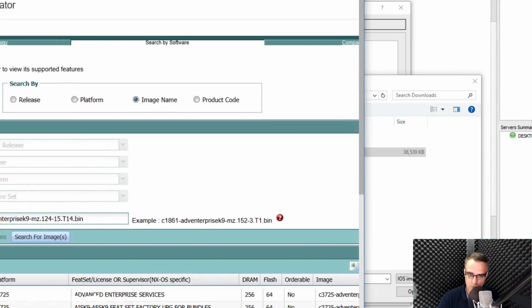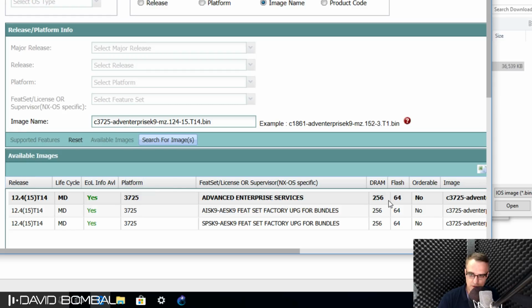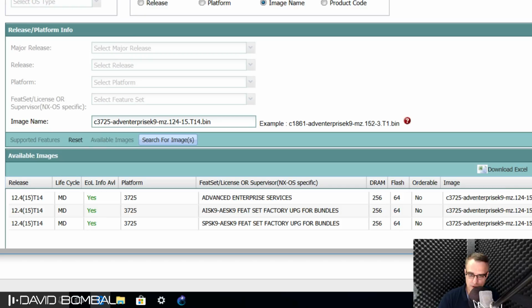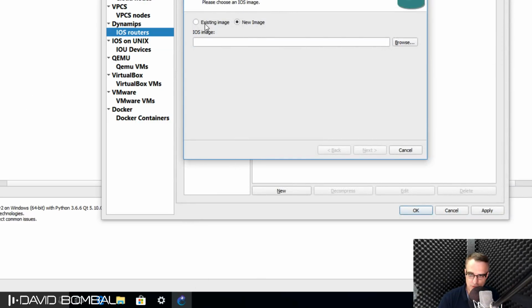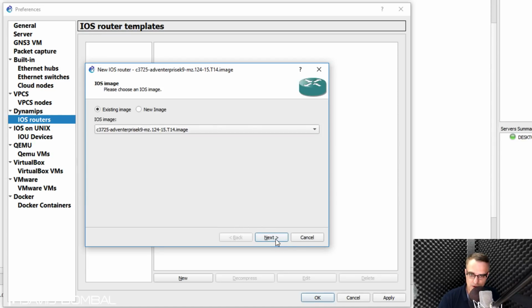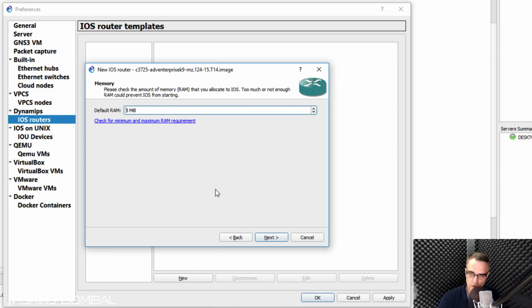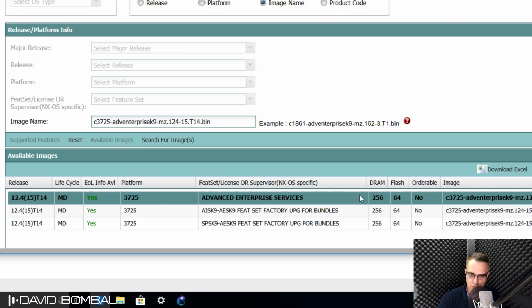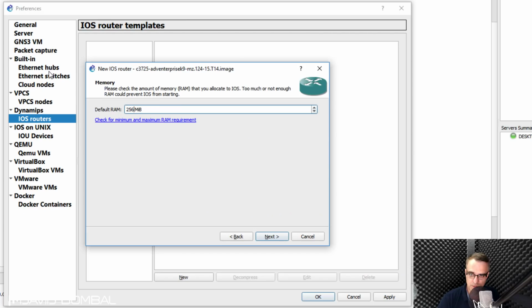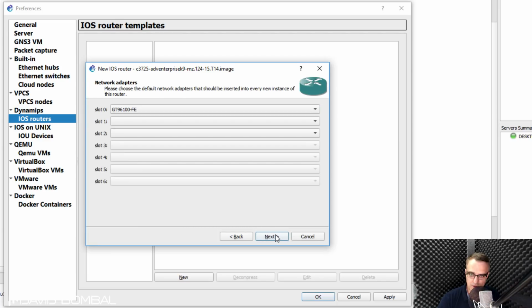So back on the Cisco website, notice I need at least 256 meg of RAM and 64 meg of flash for this image. So those are my minimums. So back in GNS3, image is 3725, click Next. I'm going to call this C3725 Local again, click Next. Notice the minimum amount of RAM is 256 meg, not 128 meg. So I need to increase the amount of RAM on my routers. So 256 meg, click Next.